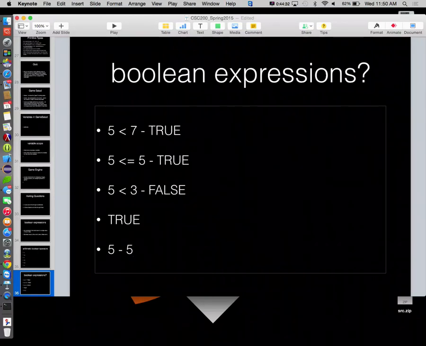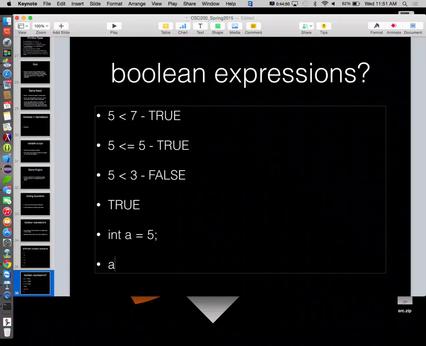Right? These are literals. This is a hard-coded value, a literal. It's built into the language. So true boils down to itself, which is true. 5 boils down to itself, which is 5. Now, if I defined an integer, a is equal to 5, and then I said a will boil down to the value it holds, which is 5. Make sense?